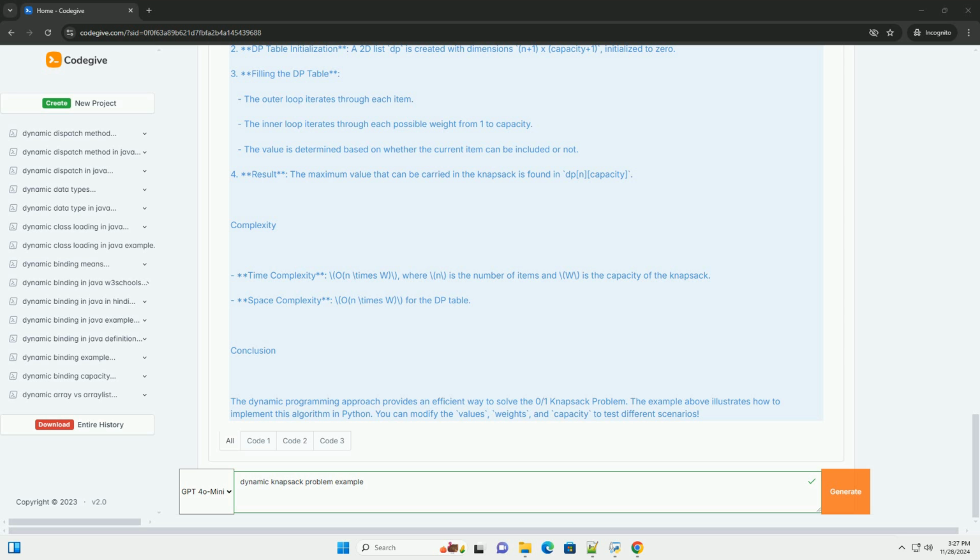3. Filling the dp table. The outer loop iterates through each item. The inner loop iterates through each possible weight from 1 to capacity. The value is determined based on whether the current item can be included or not. For the result, the maximum value that can be carried in the knapsack is found in dp[n][capacity].